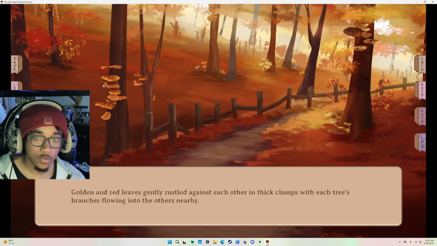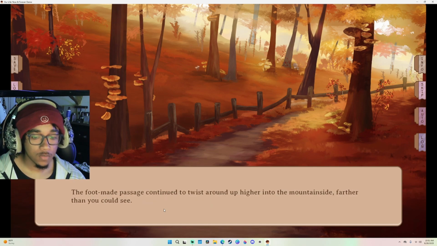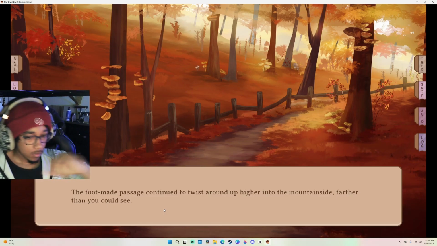Yeah, they got mushrooms growing on it and stuff. Yeah, this is the wilderness, alright. It was enough to keep the sky and sun out almost completely, but the leaves burned bright with the light basking over them from above. The foot-made passage continued to twist around up higher in the mountainside, farther than you could see.